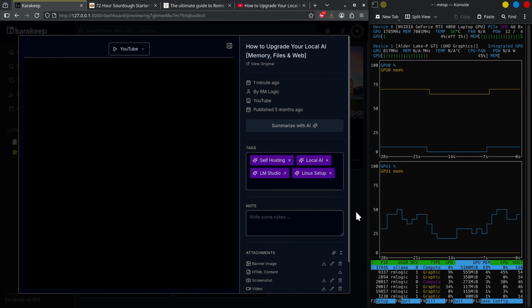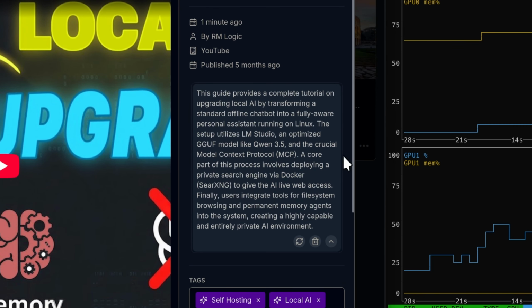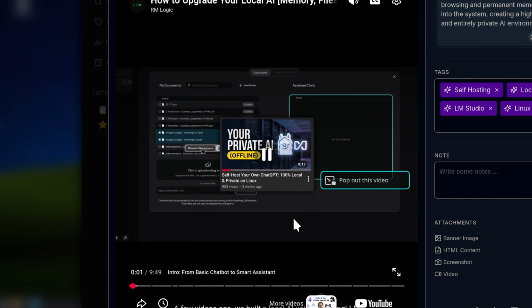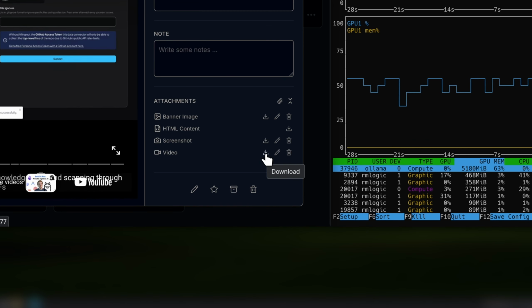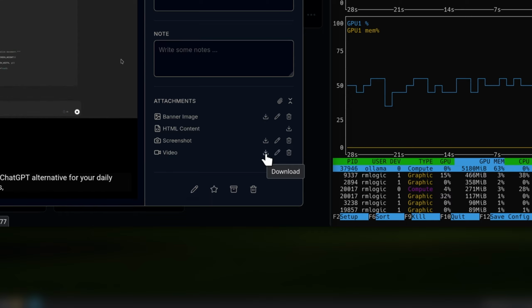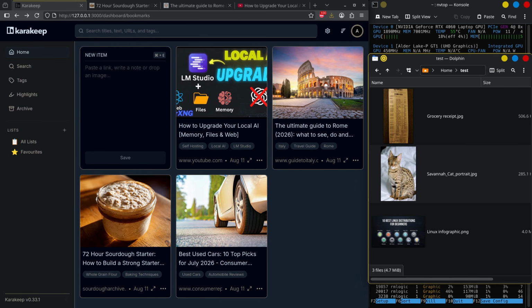Feature number 3, video archiving. If we click into that YouTube bookmark we just saved, the AI actually summarized the video for us. You can play the video directly inside the dashboard without going back to YouTube. It even downloaded the actual video file as an attachment, so if the original gets deleted, you still have a local copy.